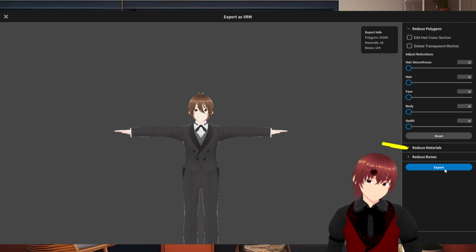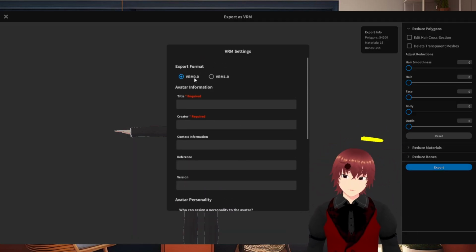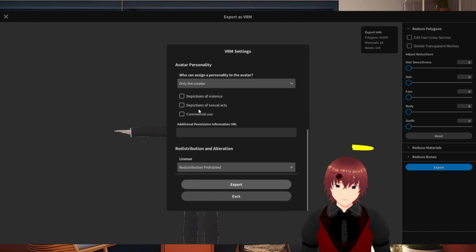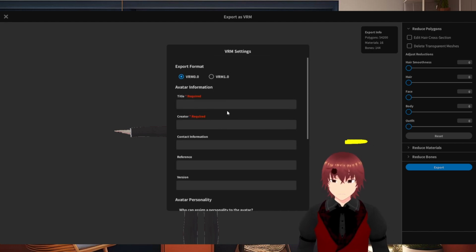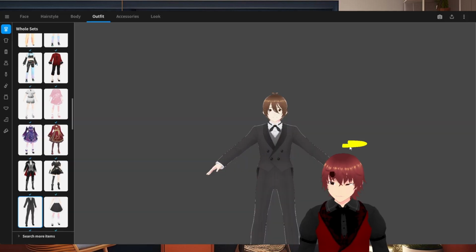Okay, so once you've exported, fill in all your information. Make sure it is a VRM 0.0. This makes sure everything works perfectly fine, and I'll see you over in Unity in a minute.